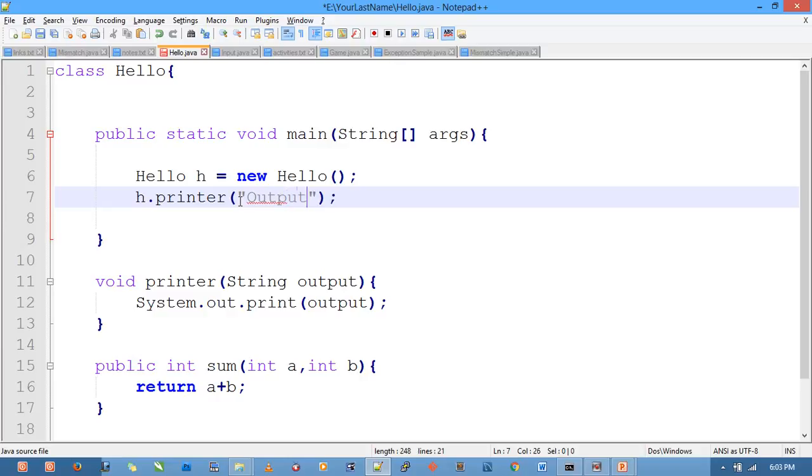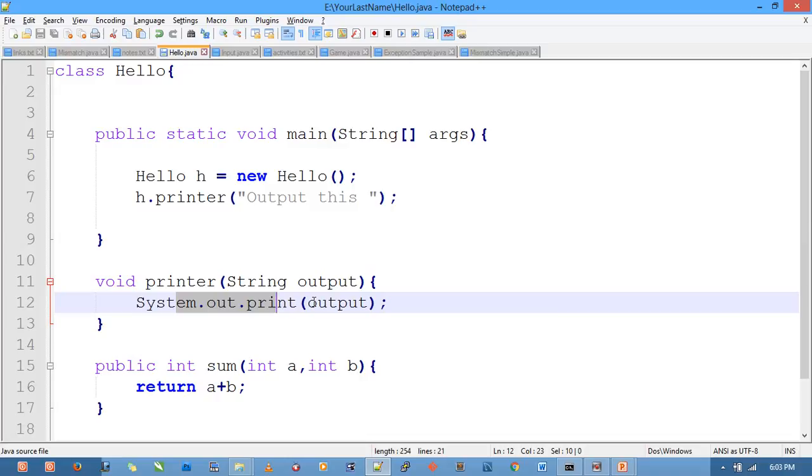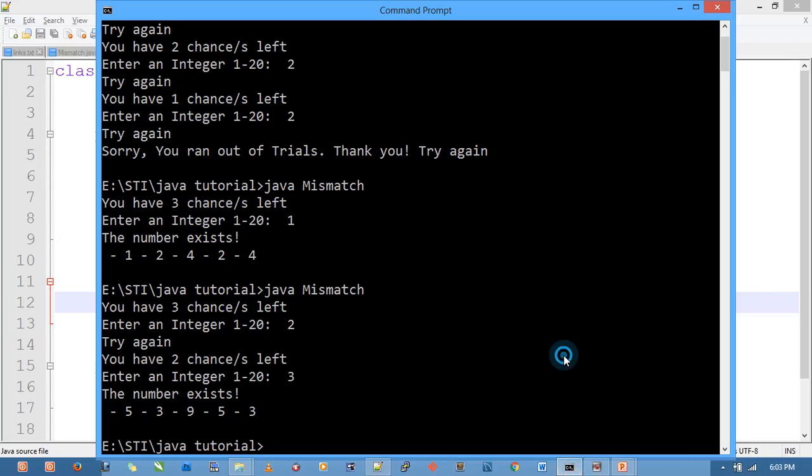Output this. There we have it, and then just save it. And the printer does only one thing. It outputs whatever it is that we have passed on to it. So let's try this one out.